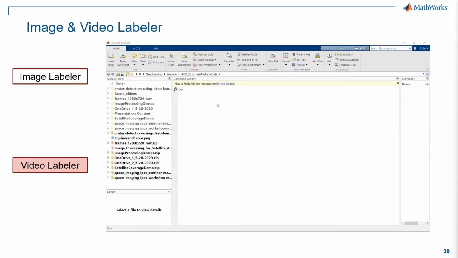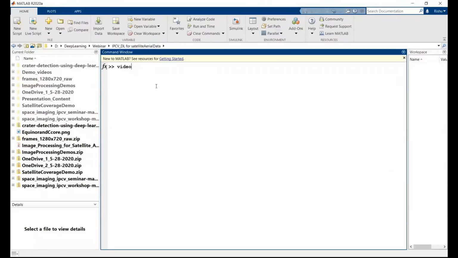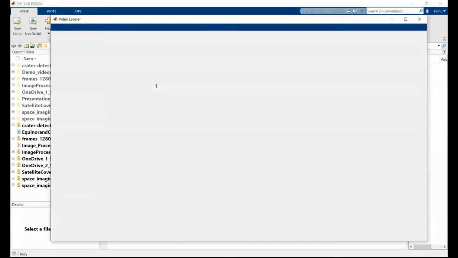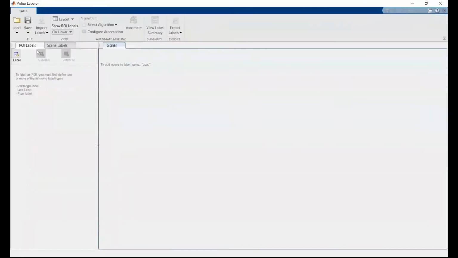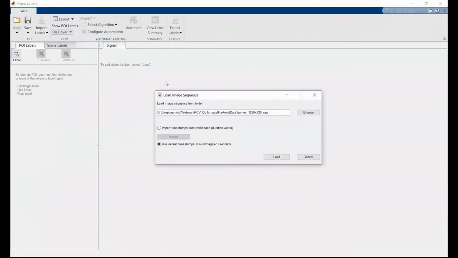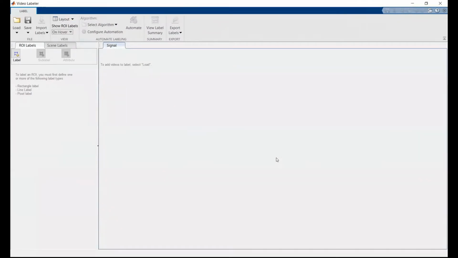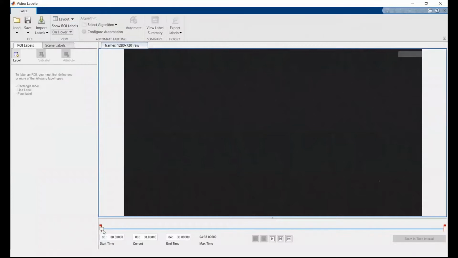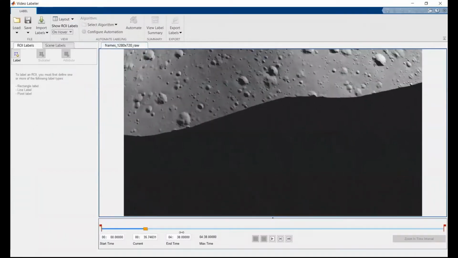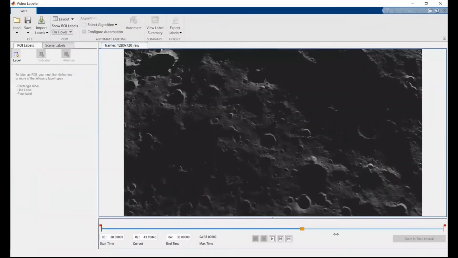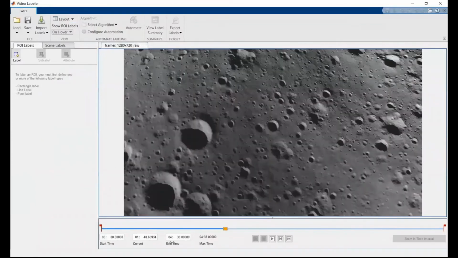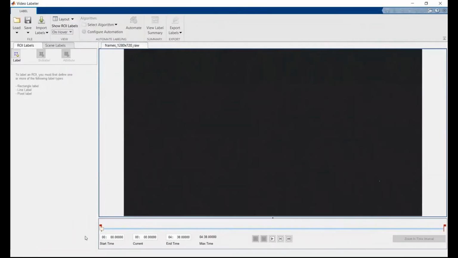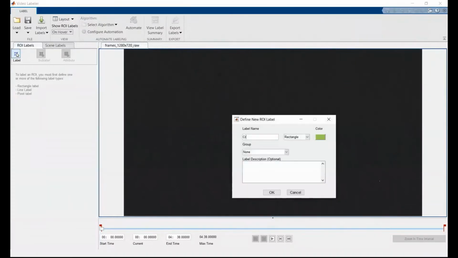Now let's see the Video Labeler. You can call the Video Labeler app by typing the command in MATLAB, or you can go to the Apps tab and open Video Labeler. Here you bring the video. You can create a label of the object you want to find in the video. So here we see a video of the craters on the moon. We want to create a label for crater.